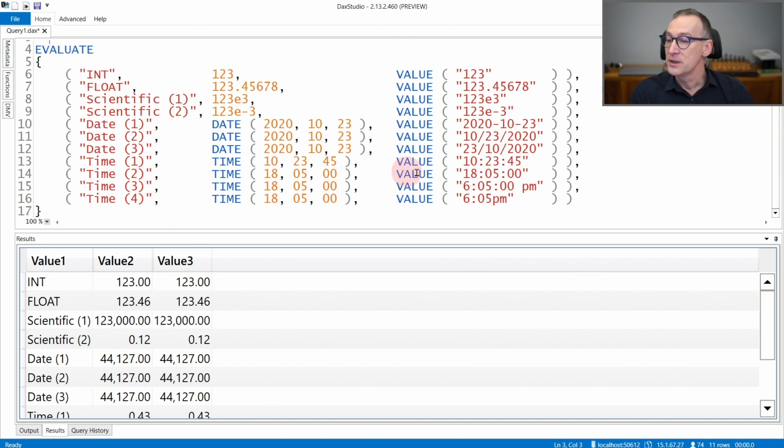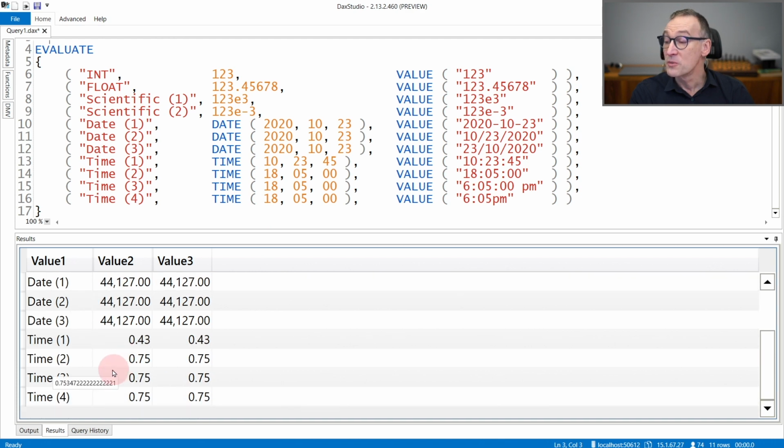Look at time 2, it is a value of 18:05:00, which is 6:05 p.m. You can use both the 24 hours or the PM AM format, and both are converted into the corresponding number. Time 2 is 6:05 p.m., which is represented in DAX as 0.75.